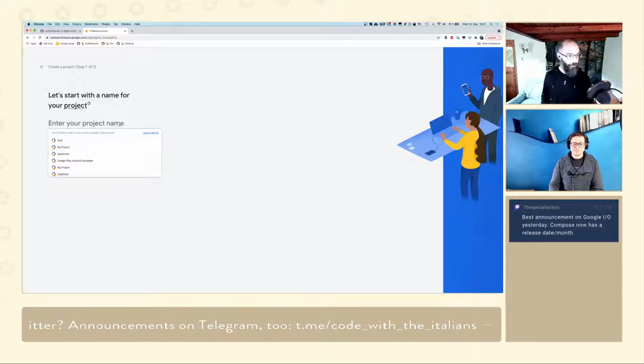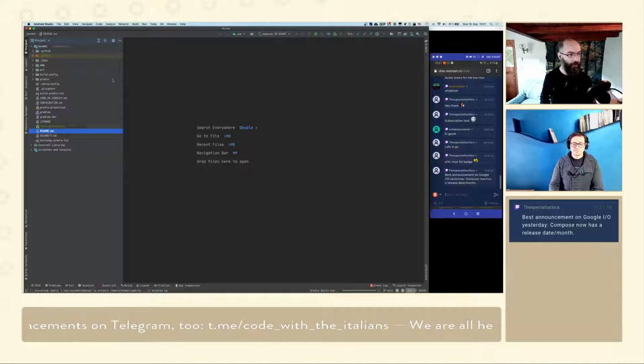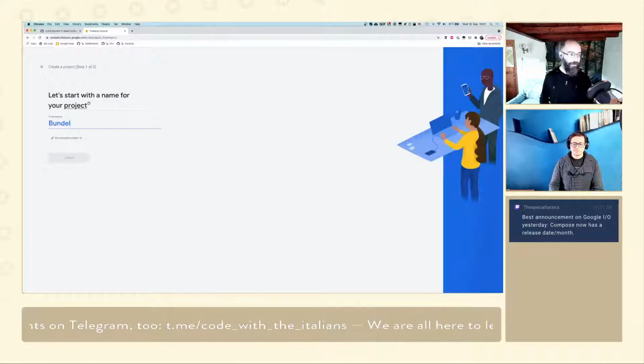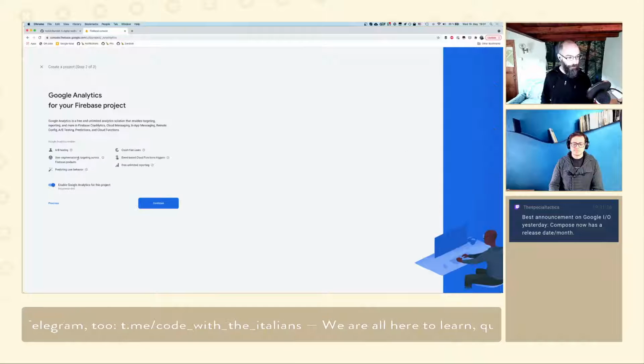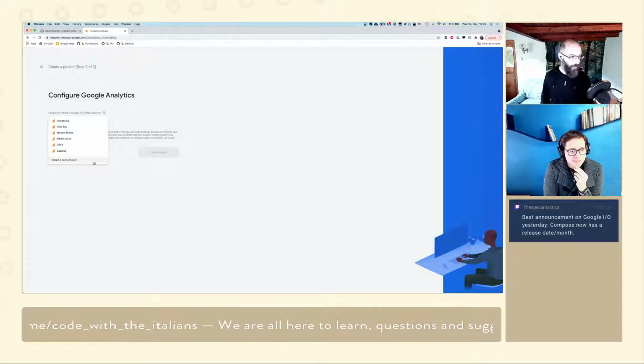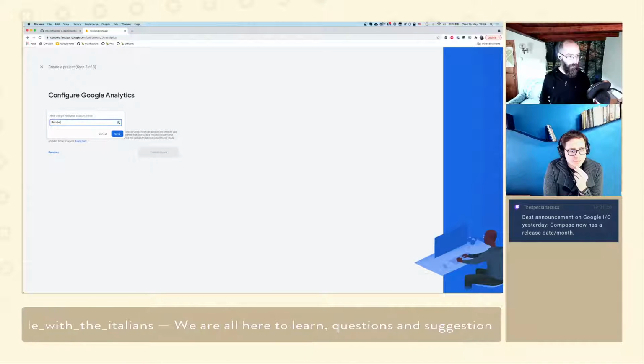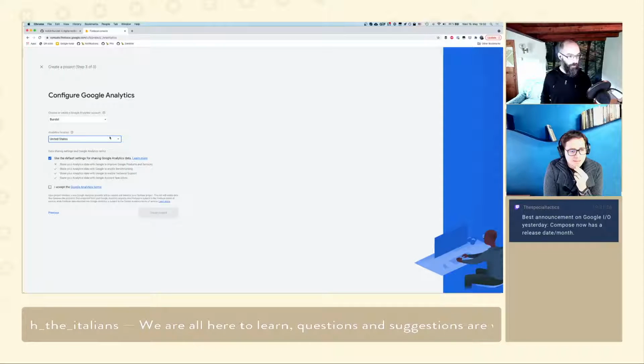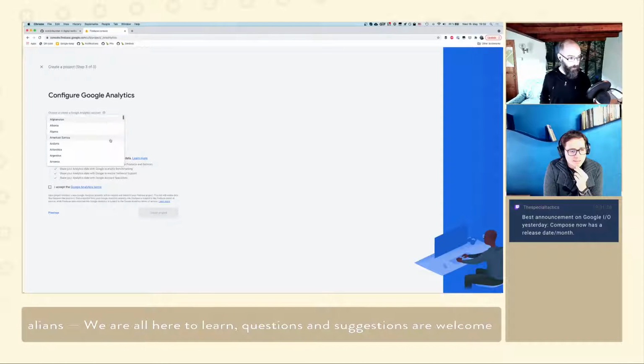So enter your project name and we will call it, how is it? I can't even remember the name. It's Bundle. Okay, project name is Bundle. Continue. Enable Google Analytics, of course. We love analytics. Select an account. Create a new account. Account name, Bundle. Location, location, location. Yes, we will go with Italy. Do we have Italy?